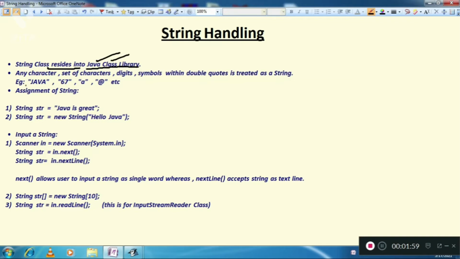Any character, set of characters, digits, or symbols within double quotes is treated as a string. That means whatever is inside your double quotes will be treated as a string. For example, we have Java written here, but it is in double quotes, so it is a string. 67 is a numerical number, but it is inside double quotes, so this 67 will be treated as a string. Similarly, any character or set of characters or any symbol inside double quotes will be treated as a string.